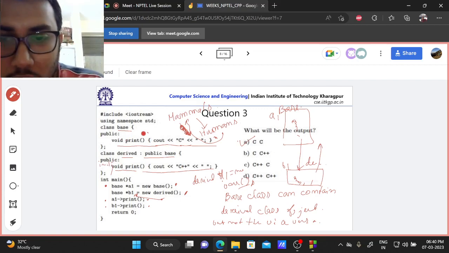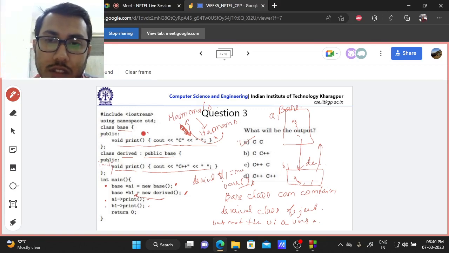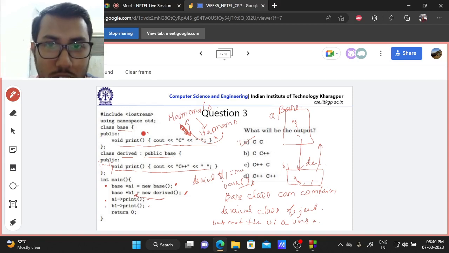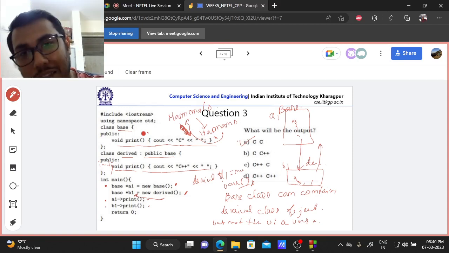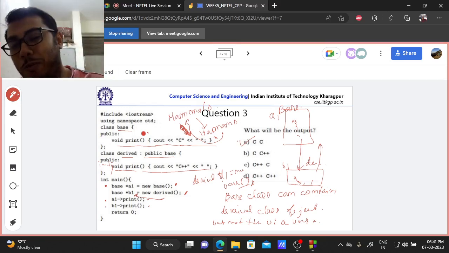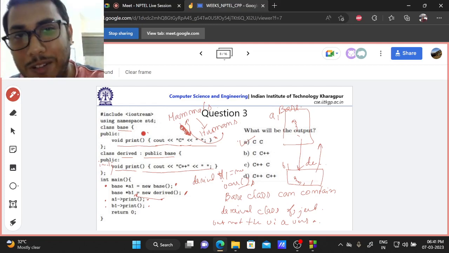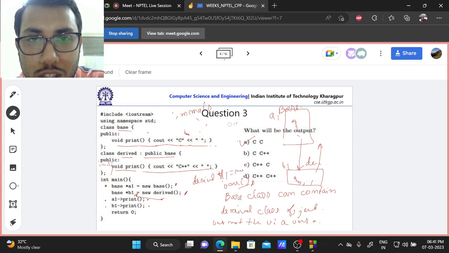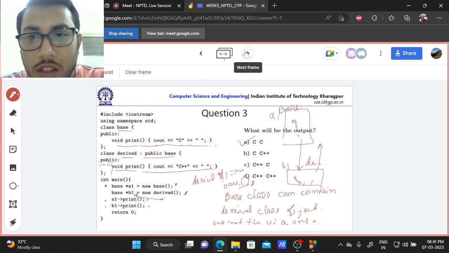Sir, in this case, the derived class is a superset because the derived class contains the base class also. Yes, mammals are the superset, humans are the subset. I am just saying that in that order. But okay, I have to give a more practical example that will be better. Let me give a better example. Sir, this line always confuses me. Sir, I am not able to understand this.